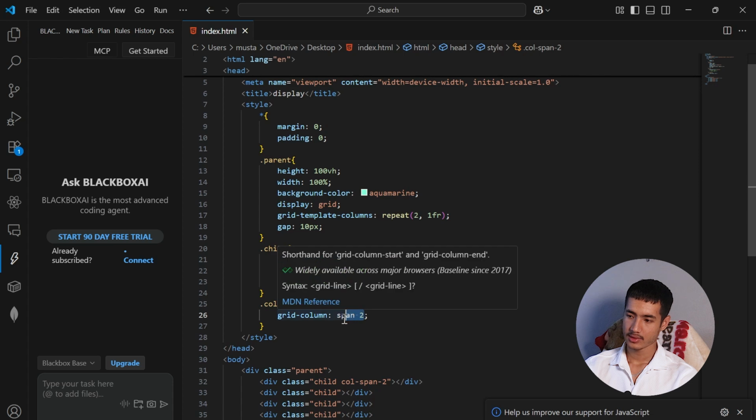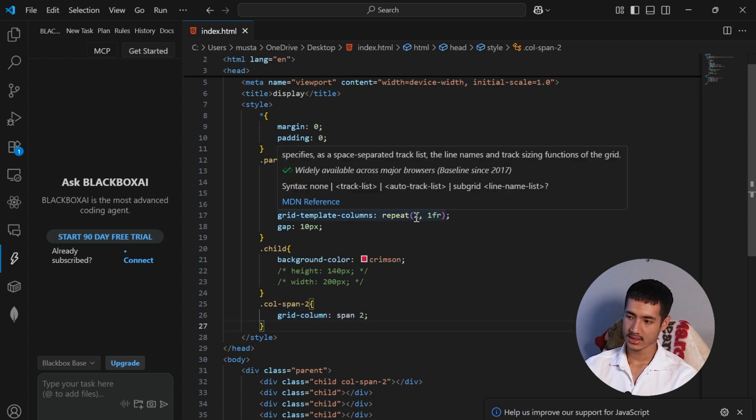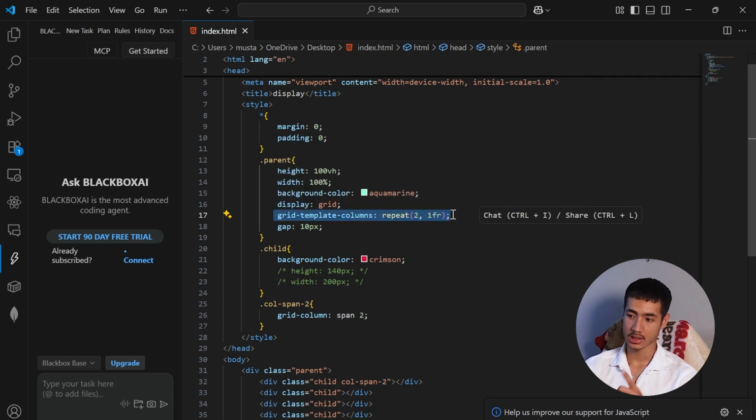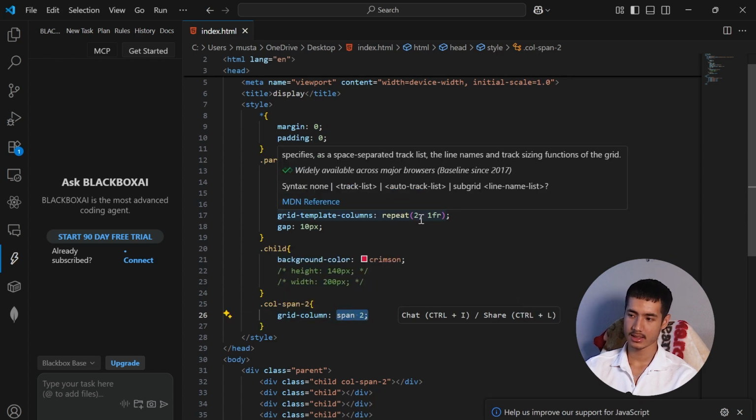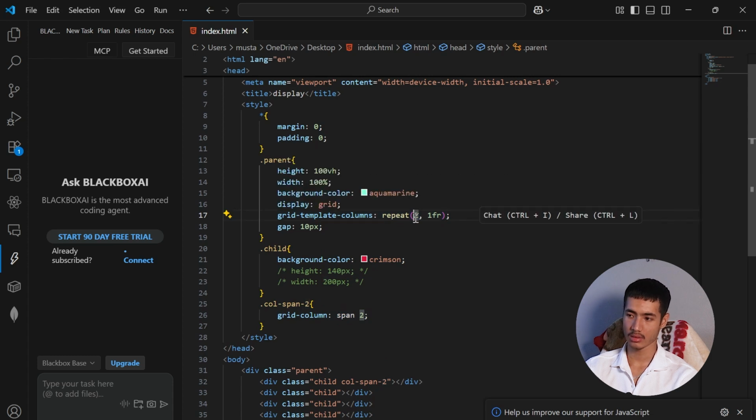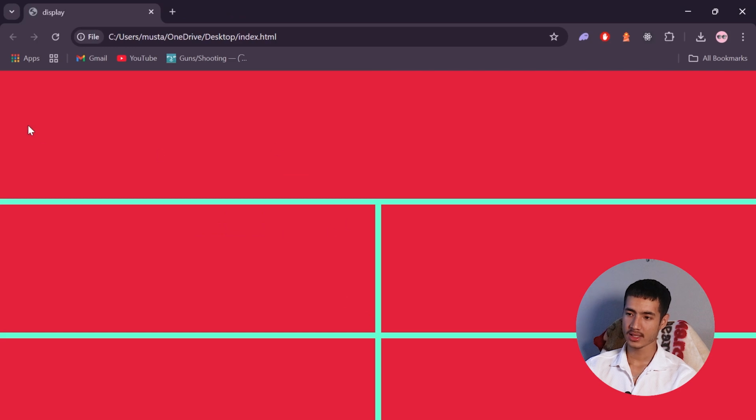When we write the span of 2, it means that we have used the 2 over here. We said that each row should contain 2 columns. So what I mean by span 2 is that it should take an entire row, because we divided the parent, or we can say the row, into 2 columns each. When we use span 2, it will contain 2 columns instead of 1. Let's see that. As you can see, the first element is now containing the entire row, while the second elements are containing one column each.